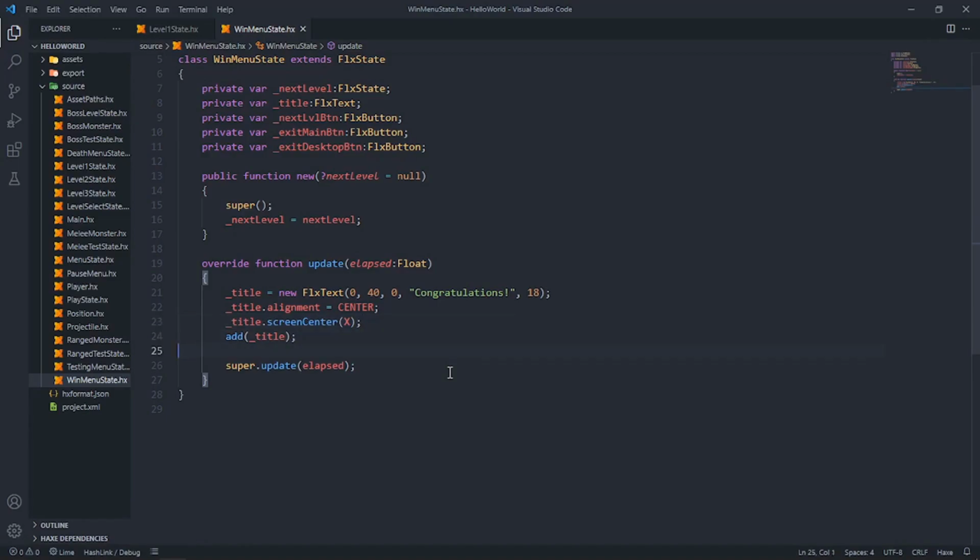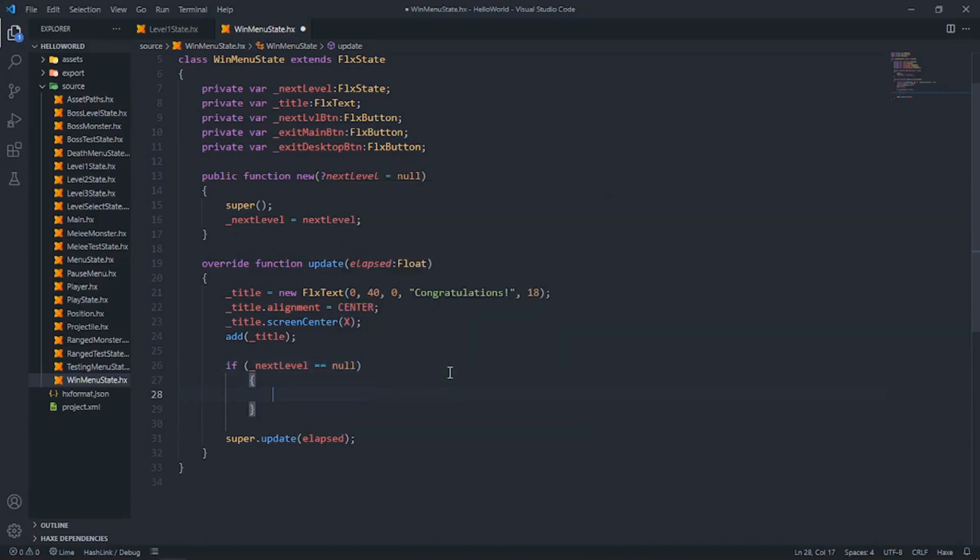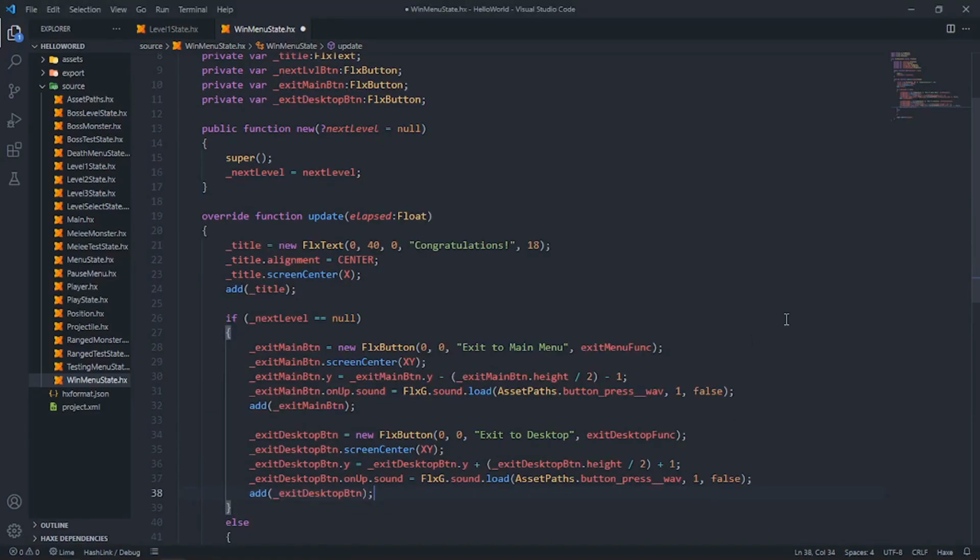Now we need to check if a next menu or a next level was given. So we say if next level equals null. So if it was not given to us, then do something. It's probably going to be a big baby about it, so I'm just going to not save. Then we say else. Now we create the exit main menu button and exit desktop button because we don't really need a next level button if we don't have a next level.